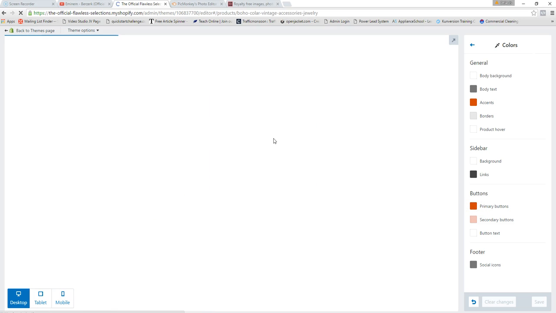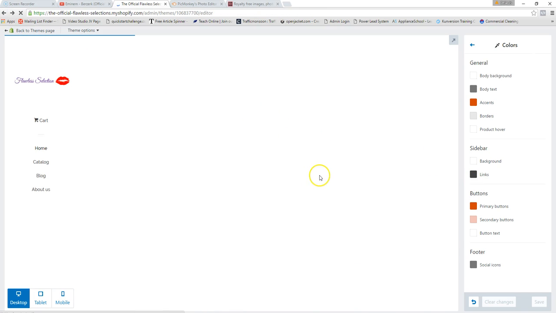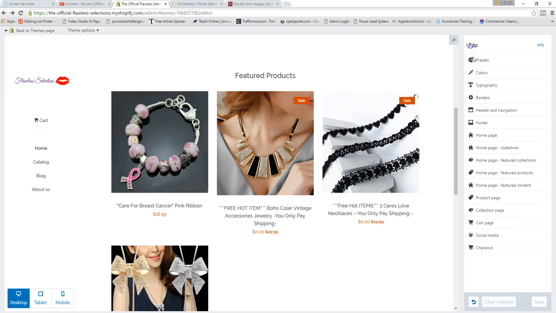So you can change this from red to something else and see how it matches over here with primary buttons. You can change text, color, anything you want. And it's all going to be back here in this area. Okay, so the most important part though is understanding where it says home page right here.